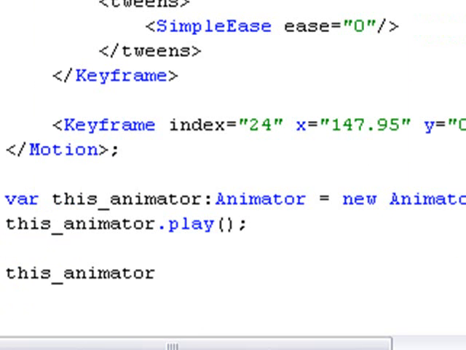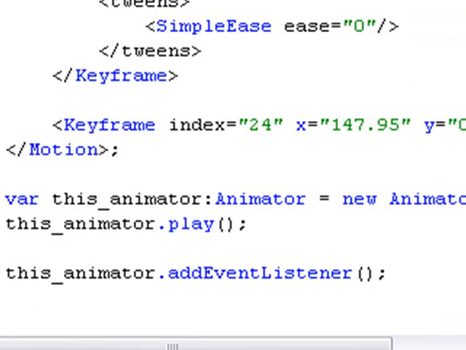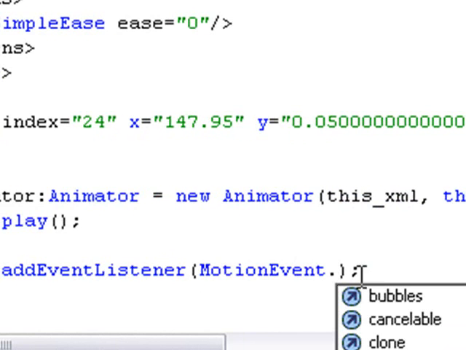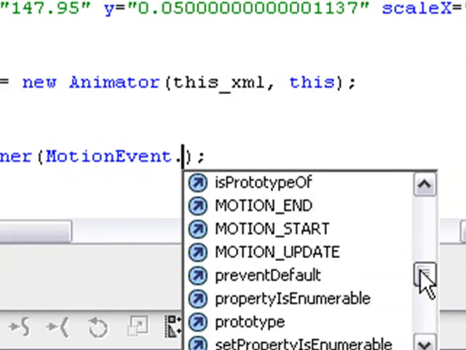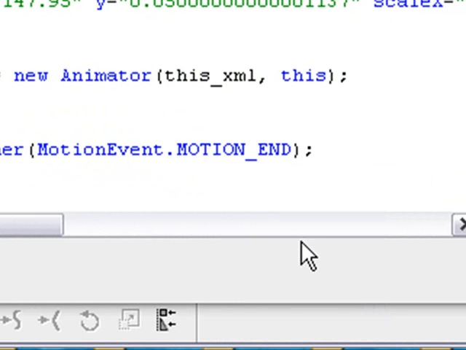We'll just add an event listener. And in that add listener, we have a motion event. And let's have the event occur on the end of the motion. There's a number of motions that we can choose from. We'll go motion end, and we'll create a function. We'll just call it do something.